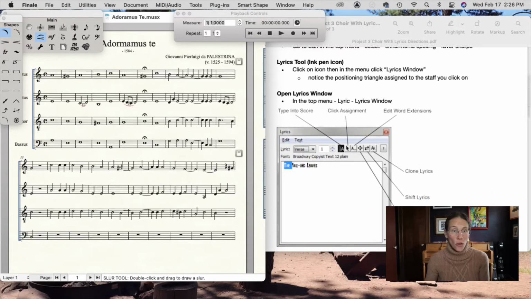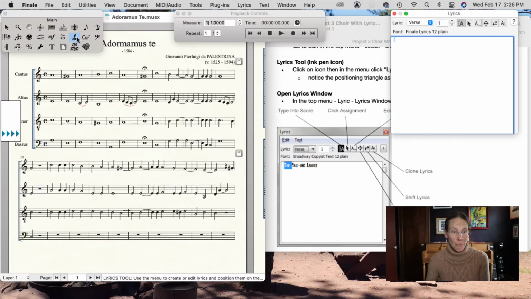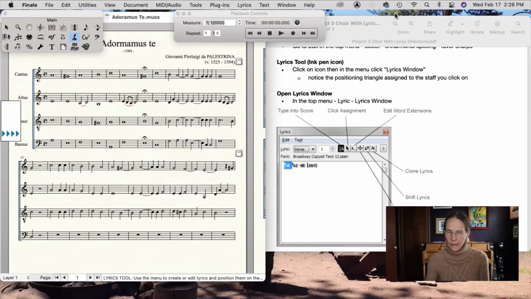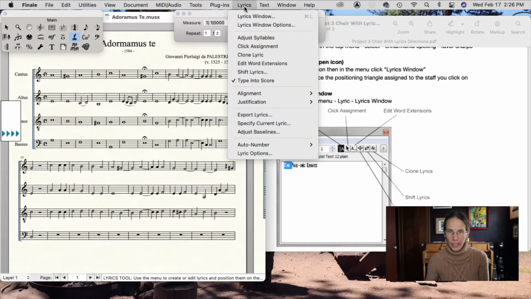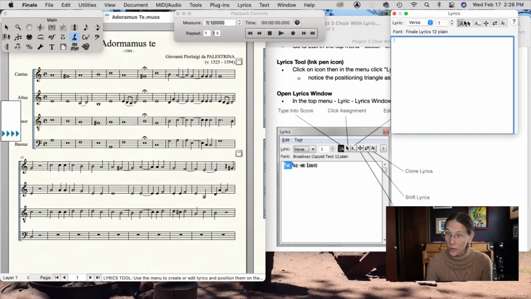The new tool in this assignment is the lyric tool, and it's this funny little icon that looks like a pen, fountain pen, very old school. And I'm going to close that window because there's a lyrics window that you actually have to open up. So you go up to lyrics in the menu and click lyrics window to get that window to pop up. I already had it up because I was messing with it before class.